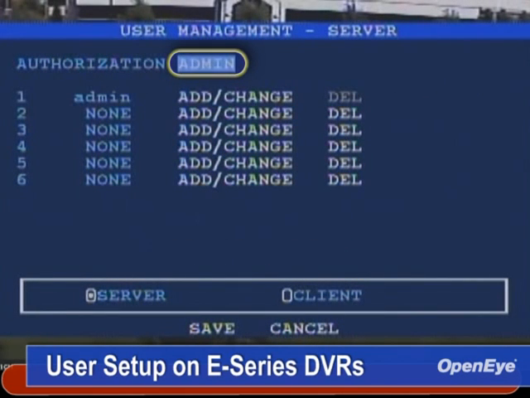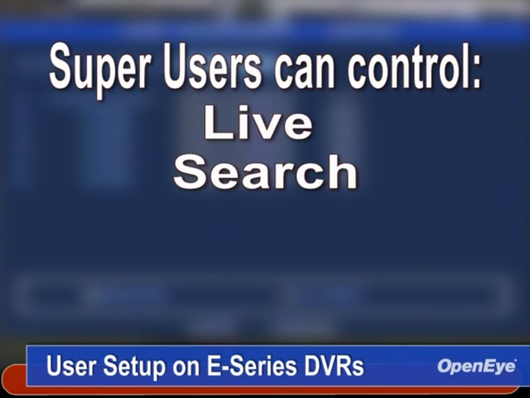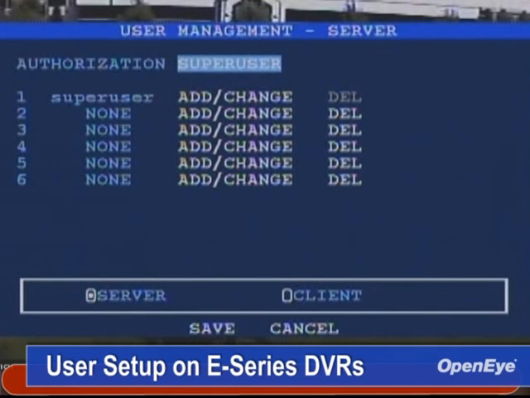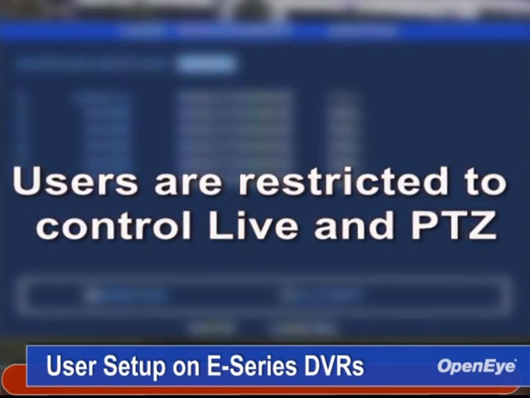Selecting Admin next to Authorization will switch to the super user screen. Any super user can control live, search, backup, and PTZ. While on the super user screen, selecting super user next to Authorization will switch to the user screen. Any user is restricted to control of live and PTZ.